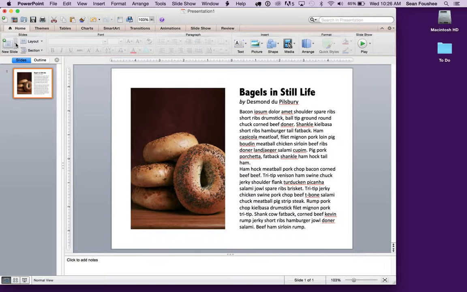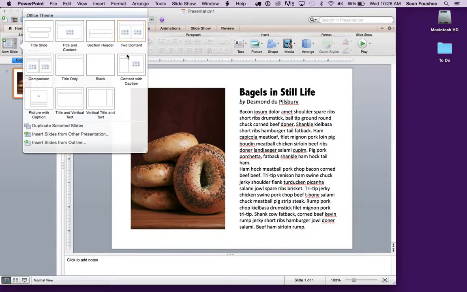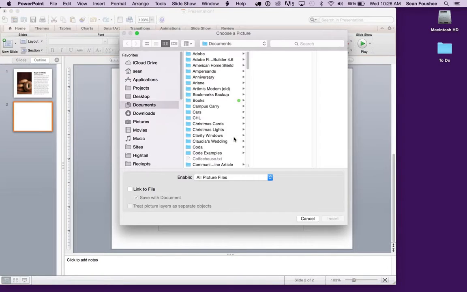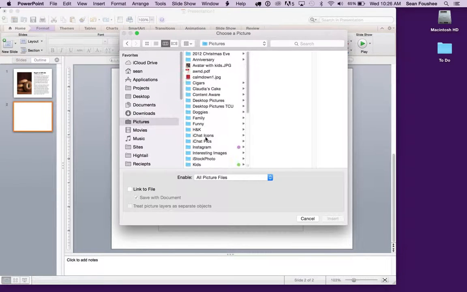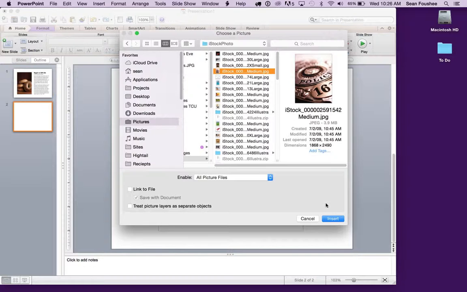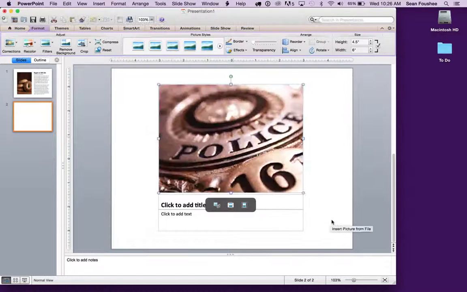And you can choose the down arrow, and from here you can actually choose one of the templates. So let's say I want to choose a picture with caption. In this case, I've got a little caption template that's been set up for me. And I can click this, and this will open up, once again, choose a picture. So I can come back in here to pictures, iStock, and let's see, well, that'll work just fine for what we're needing to do. So there we go.